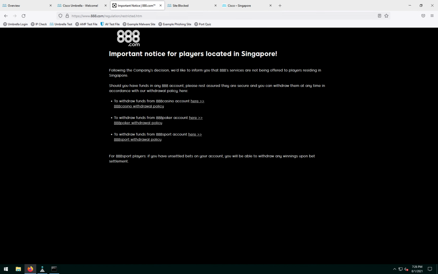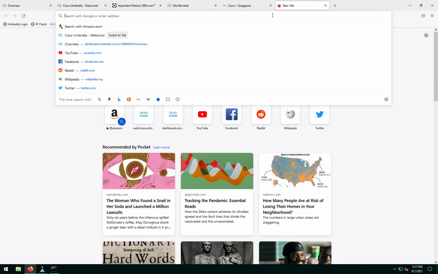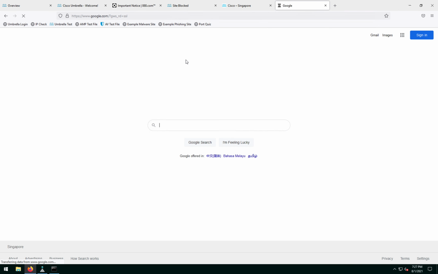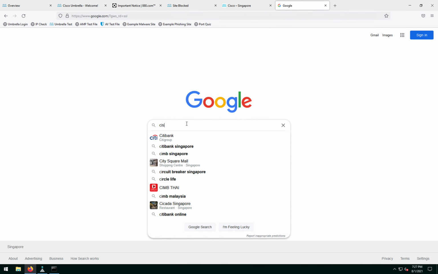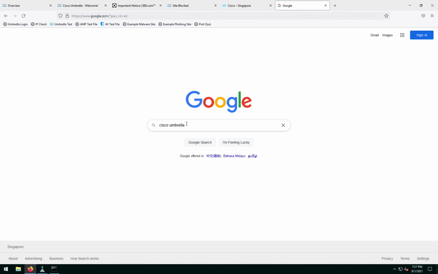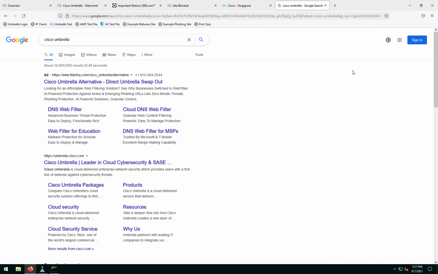So the other thing is probably the safe search, right? So I can probably open up Google here. Let's go to Google, right? And probably we can search for something. Let's search for Cisco Umbrella. And when you search that, you can see on the right hand side, let's give it a second. Yeah, on the right hand side, we should actually see safe search appear here.